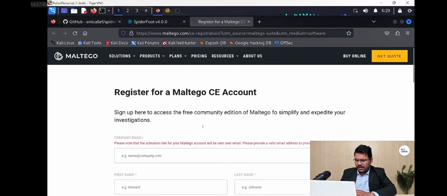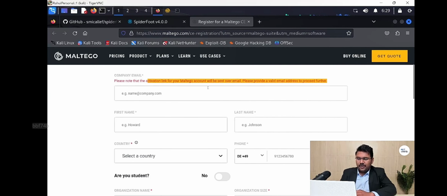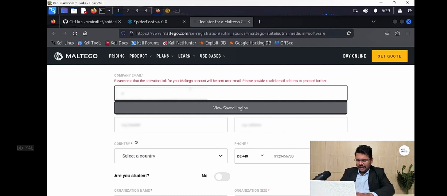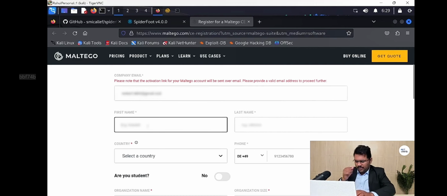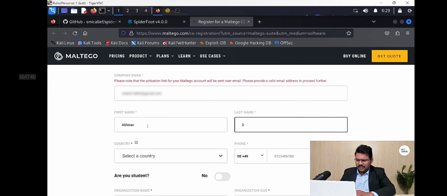Let me click on accept over here, and observe that the activation link for your Maltego account will be sent over email. So you cannot use any fake or temporary emails over here. You'll have to use a valid email address. Let's say I give my email address. Right, so we'll name my first name as Abhinav, surname as D, and India.